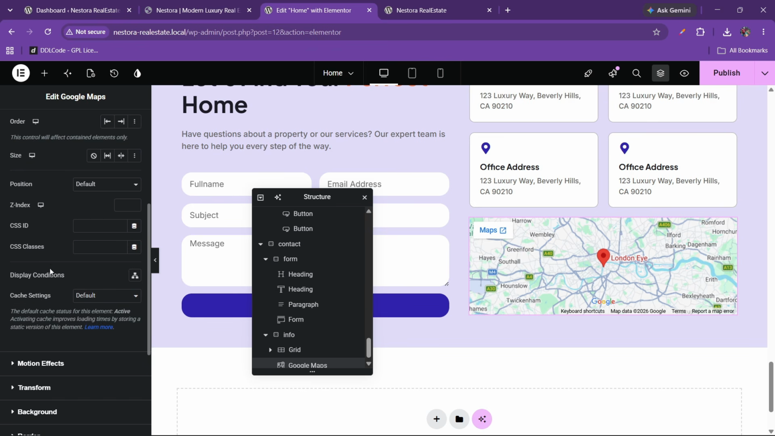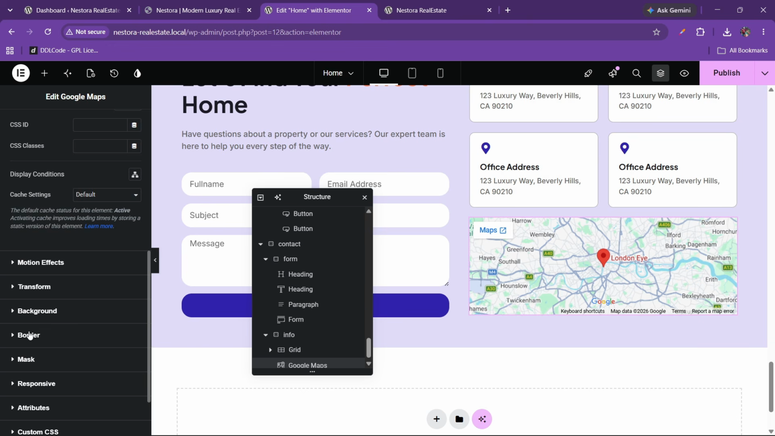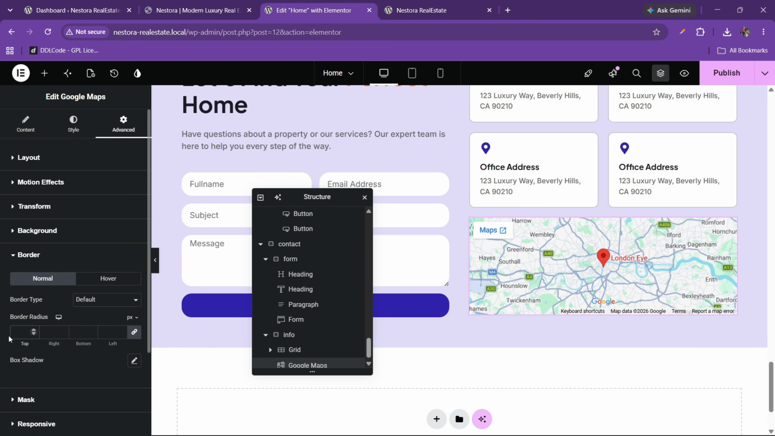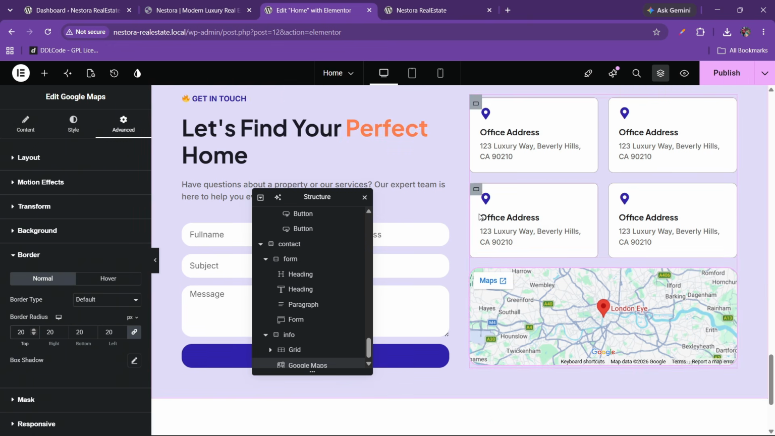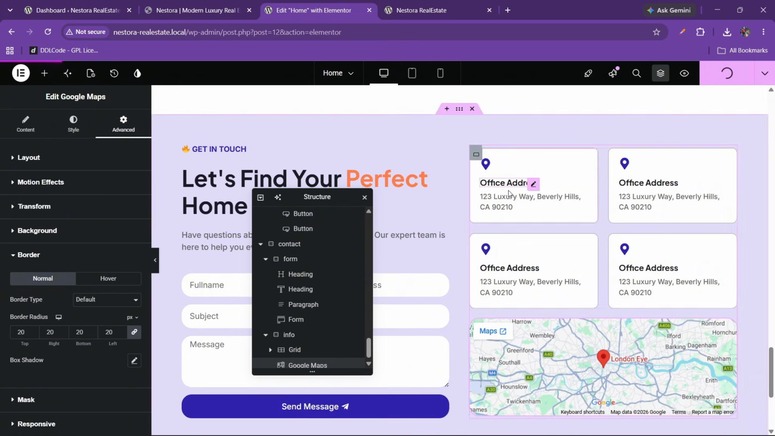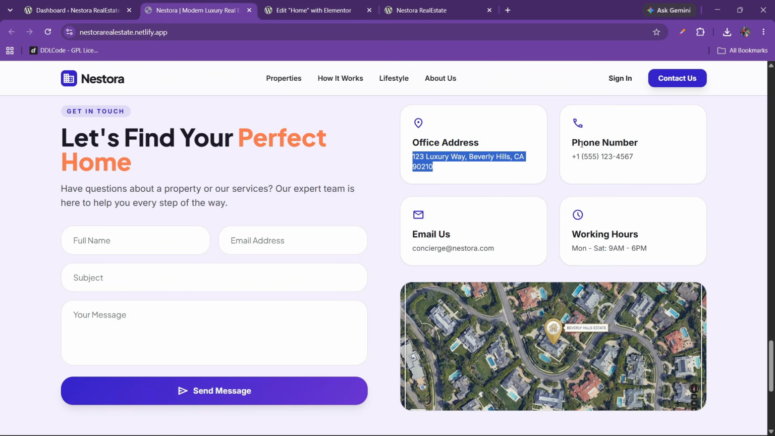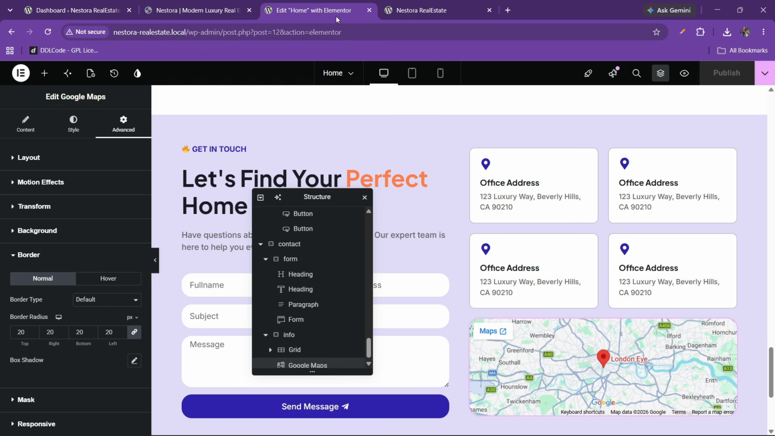And suppose if you want to add the border radius, right, you can just go to this border, and here you can write the border radius like 20. Okay, that's it. Now let's publish. So here we need to change the content only. Just update the content, like you can update the content here.